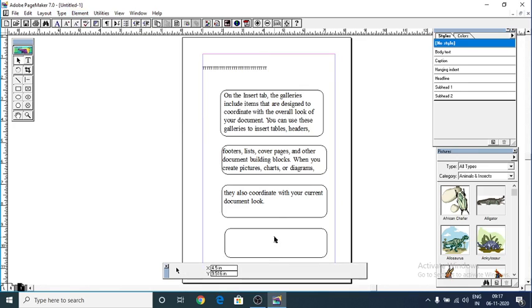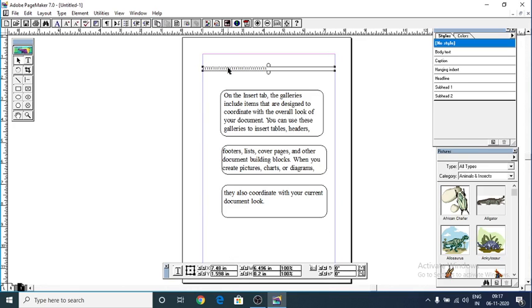frame, the text frame. So next one is separating the text from the text frame. Now I am going to separate the text from the text frame. To do this, click the frame with the pointer tool. First we have to select the frame from which the text has to be separated.